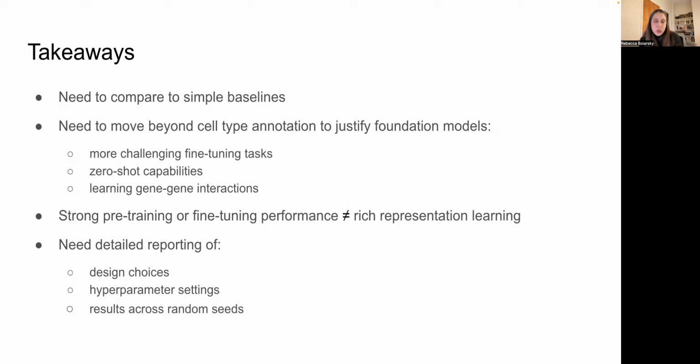We also showed here that strong pre-training or fine-tuning performance does not necessarily mean that rich data representations are being learned, and this calls for careful introspection into models, as well as for careful crafting of pre-training objectives. Finally, we didn't show these results here, but in our preprint, we show how hyperparameter settings and random seeds can have a really big effect on model performance, and therefore detailed and transparent reporting of all of these settings is critical in order for the community to be able to reproduce and build off of each other's work.